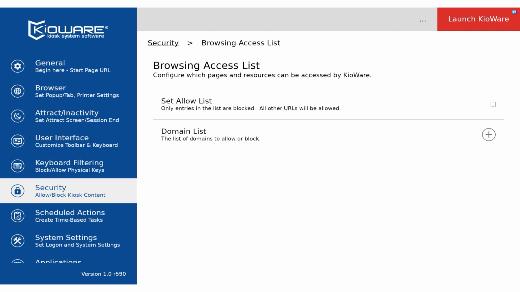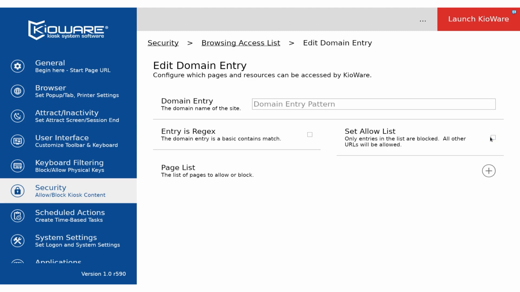For example, let's say we wanted to restrict our users to just pages on KioWare.com. In that case, we would first set our ACL to be an allow list. Then we would select the plus under domain entries to add a domain. In our case, the domain entry would be www.kioware.com. This value will not include protocols or specific pages.